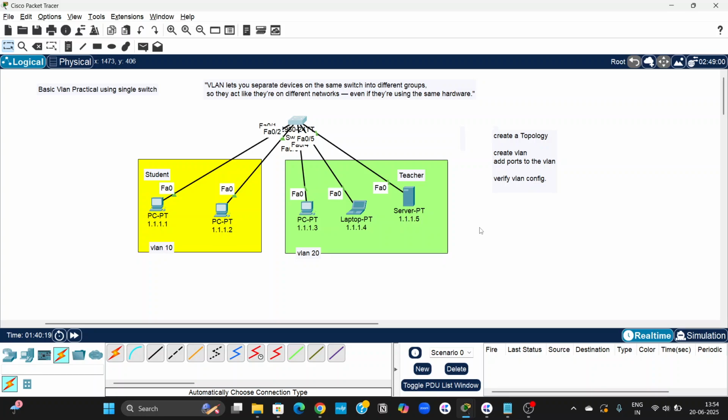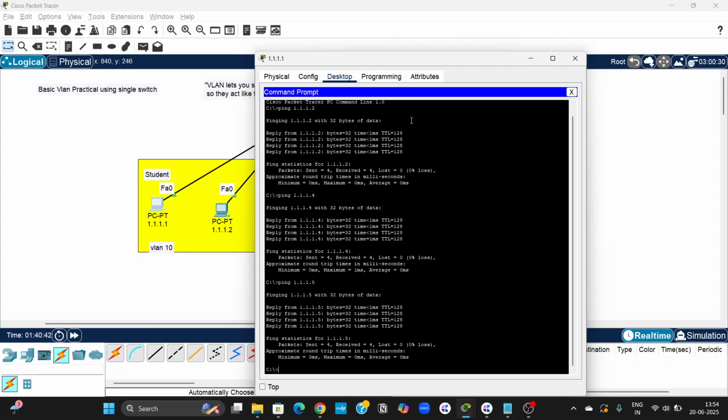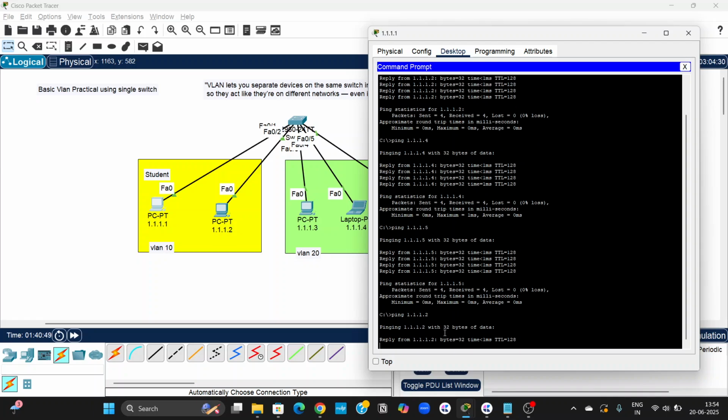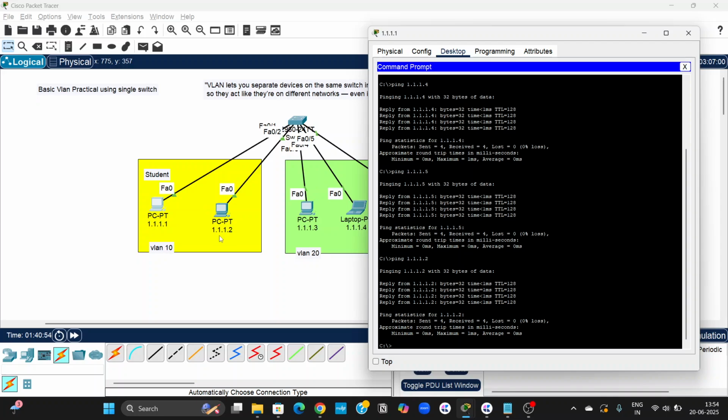Now let's verify if they are able to ping each other. Initially, we have seen that any of the devices can communicate with each other. But let's see now, after creating the VLANs, whether they are able to ping or not. So click on any of the devices, first of all the student PC. Click on command prompt and just ping. For example, I am trying to ping 1.1.1.2. We can see we are able to ping because they are in the same VLAN.